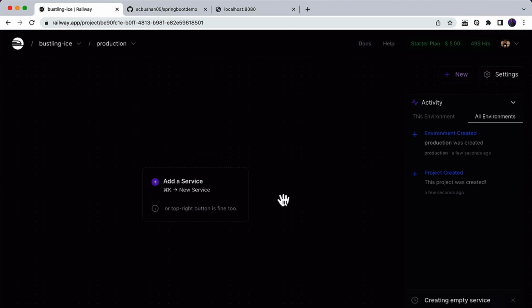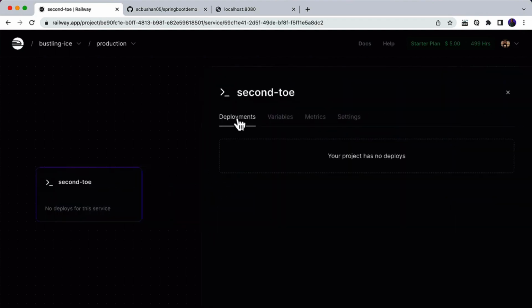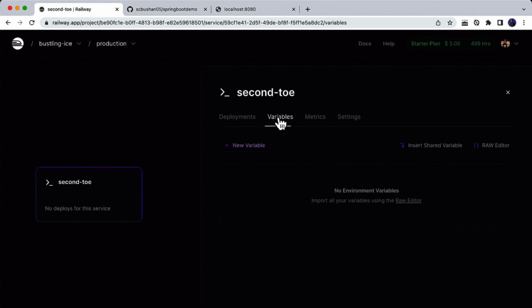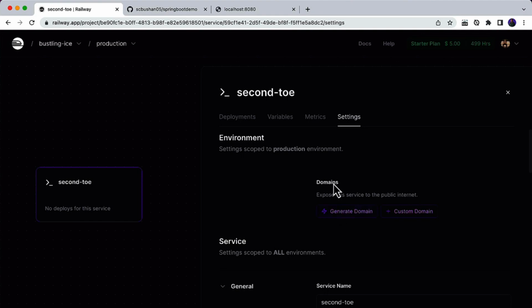Just click on this empty service. It will create a new empty service. And you can see this is the name of your service, second-toe. It will randomly take the names. So click on this and you can see there are no deployments, and also there are no variables, no metrics. Let's go to the settings, and under this environment you will see the domains.